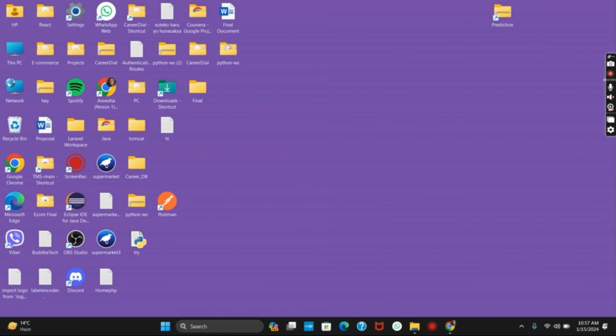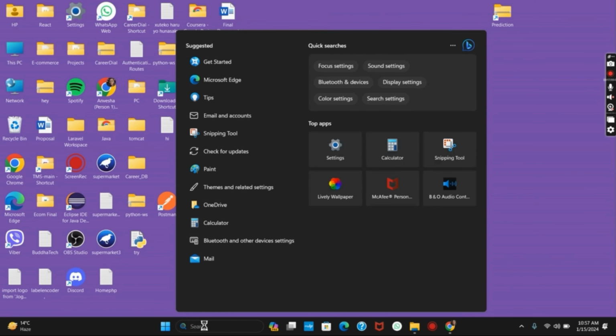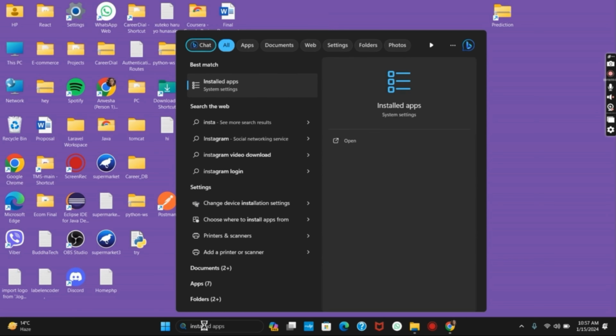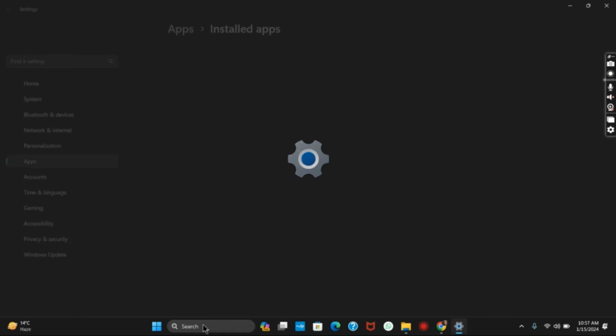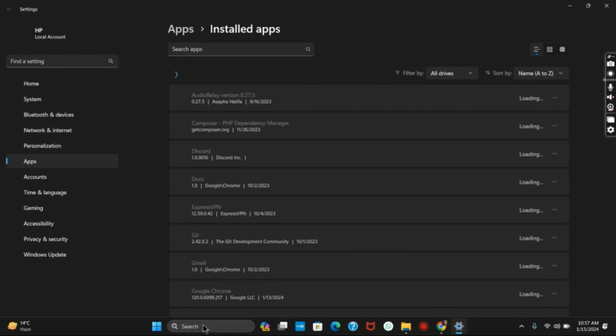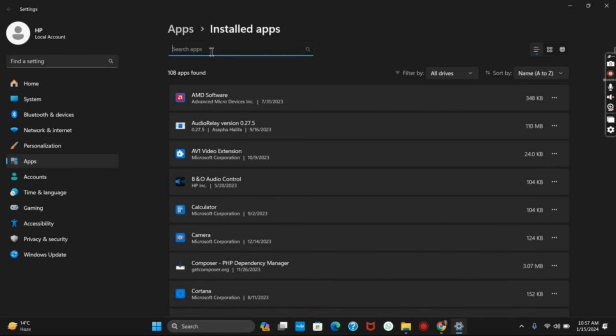So for the first fix to this problem, you need to go to the installed applications. For this, you can either go to Settings, then System, then Installed apps, or you could just directly search for installed apps in the search bar. Once you open it, you have to now search for Xbox Game Bar.